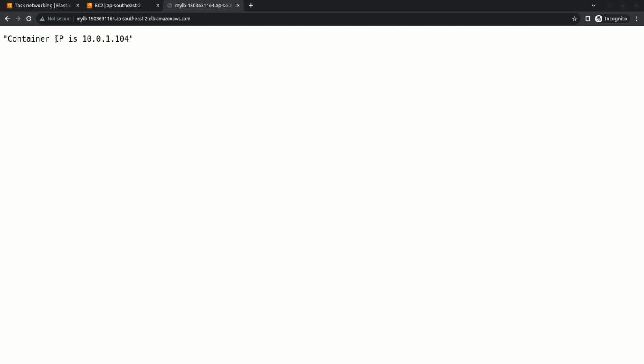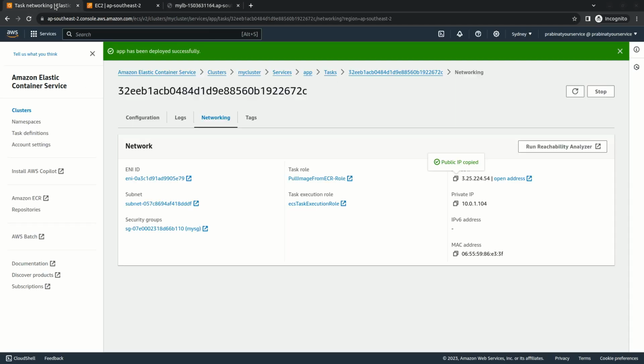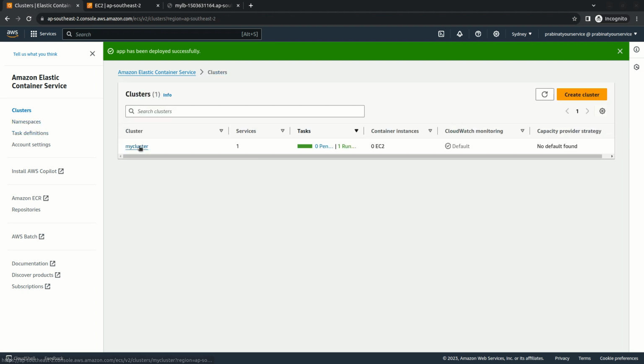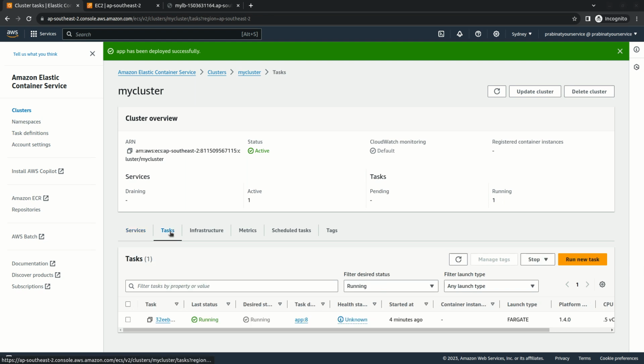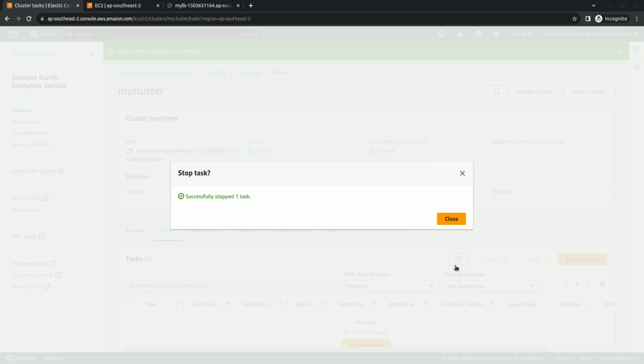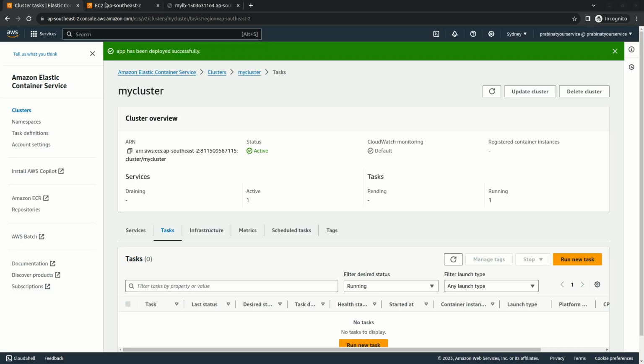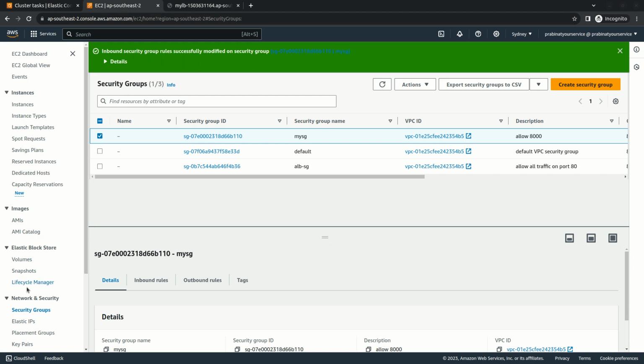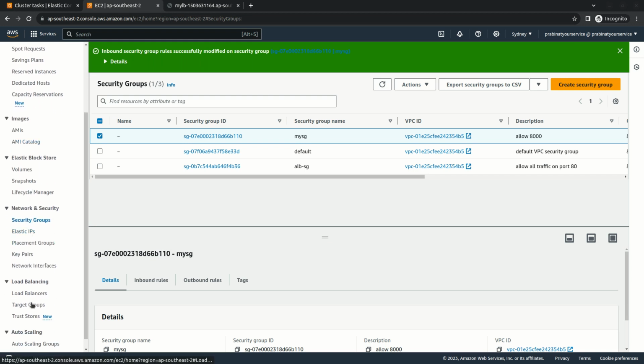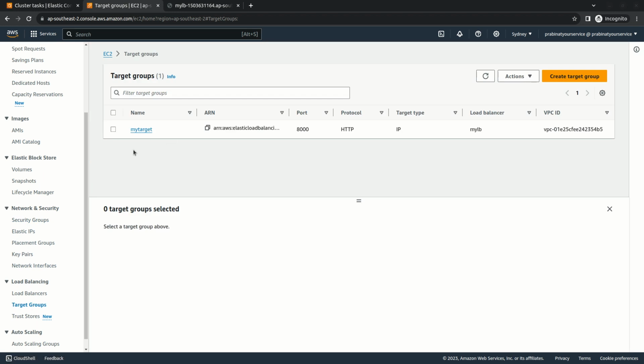Right now this has only one container. Now what I'm going to do is, let's act like this container is not healthy. So it crashed or it died or something, and then the health check will fail. We can simulate that by just stopping it. And what happens is, now let's go back to our target groups and select the target.